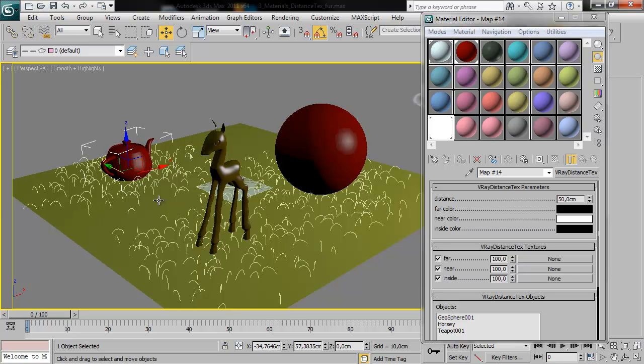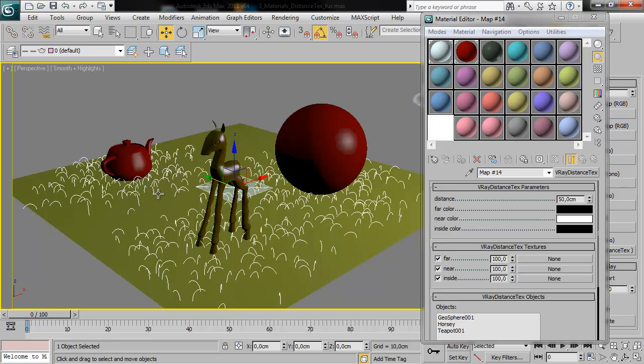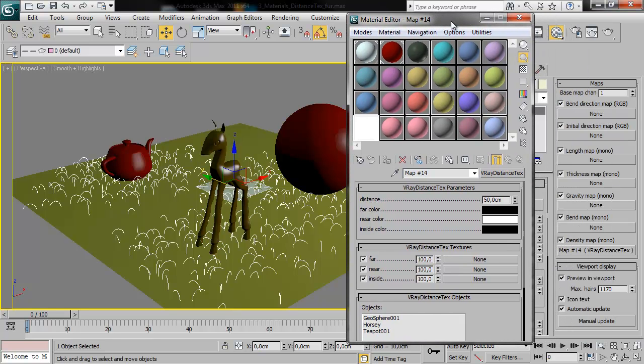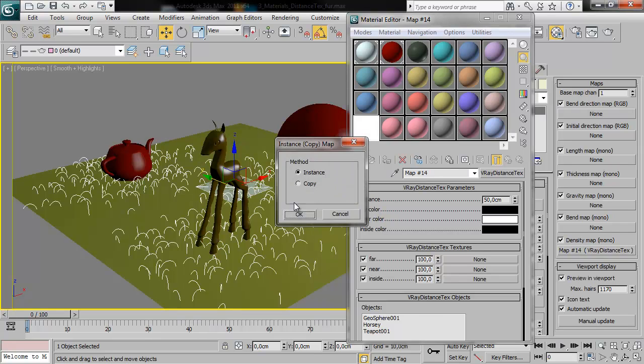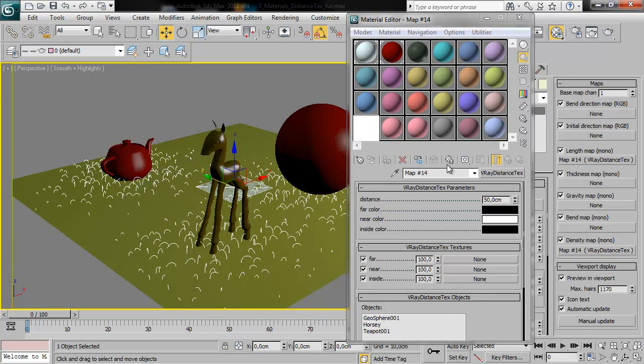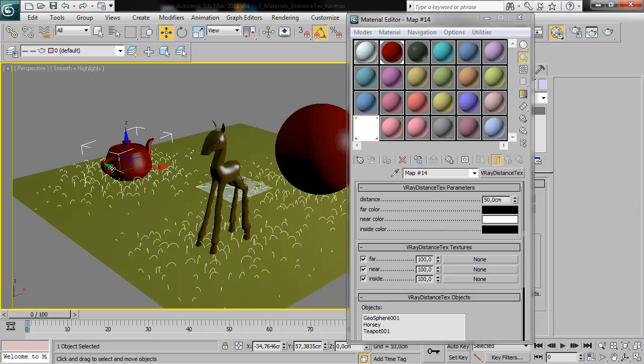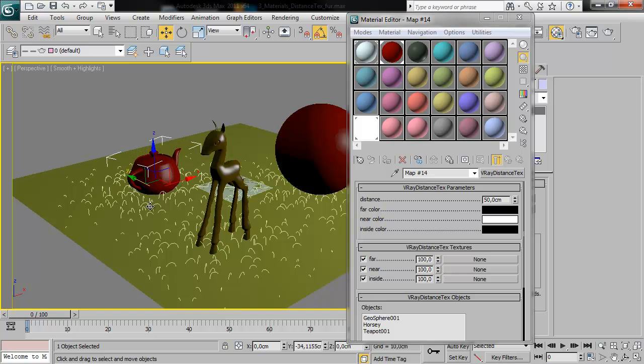And the next thing I want to do is control the length of the grass as well, so that it's short out here and gets progressively longer as we get closer to the objects. And the way you can do this, you can just copy this or instance this into the length map as well. And now you can see the grass grows longer as the object moves closer.